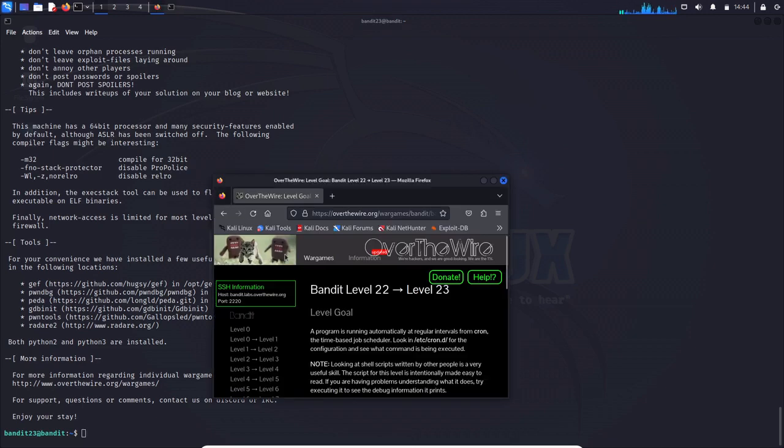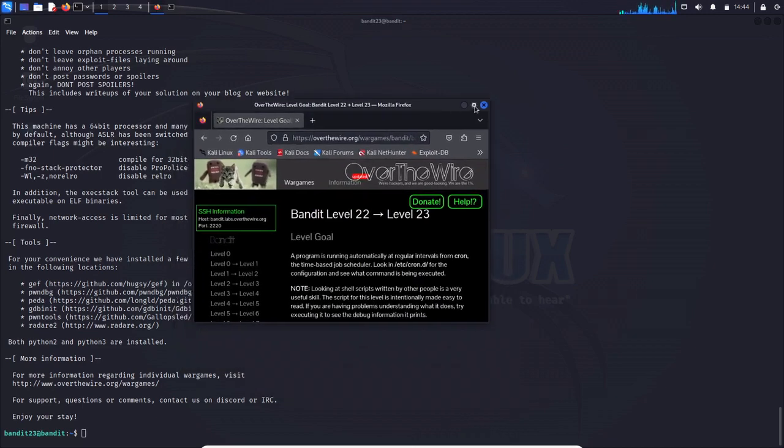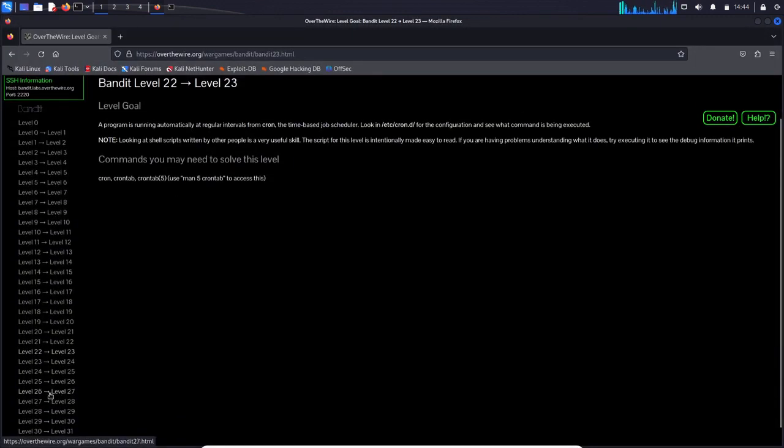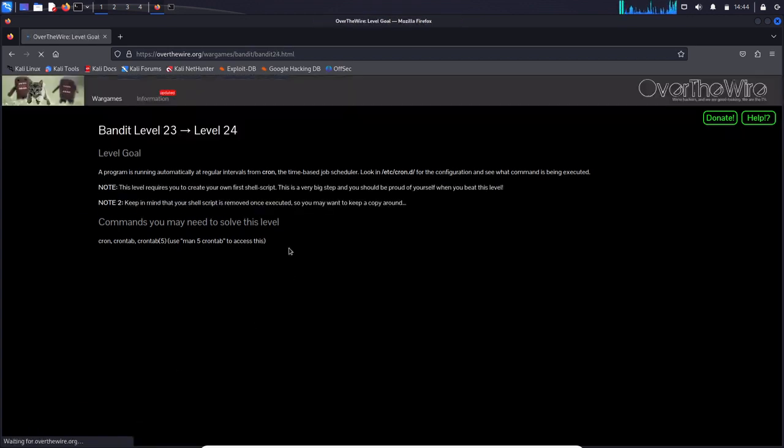As you can see, these challenges are a bit harder. They're not as easy as the earlier ones where we just had to look in that directory or copy a file, read a file, and do all that type of stuff. We actually have to do some digging, read some code, and then actually get stuff done, right? So let's go down from Bandit 23 to Bandit level 24.